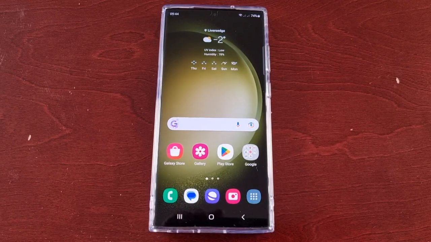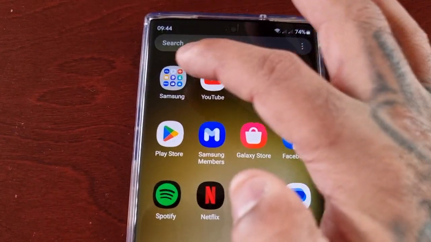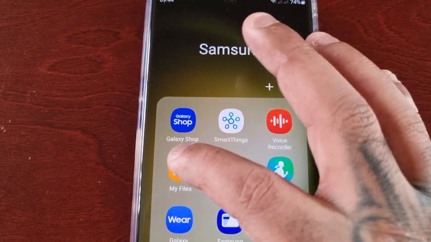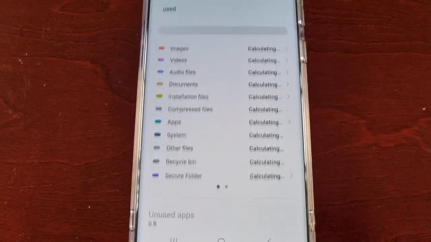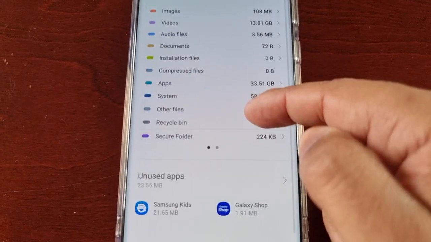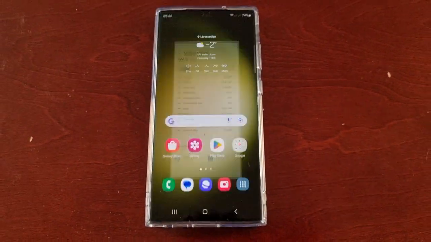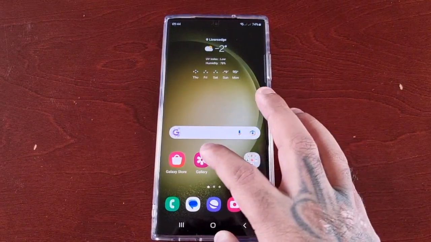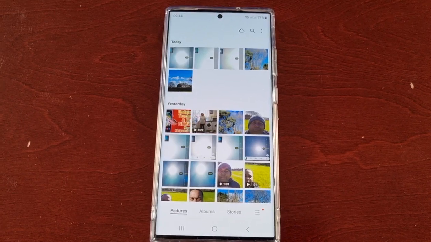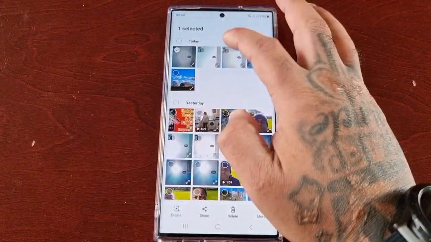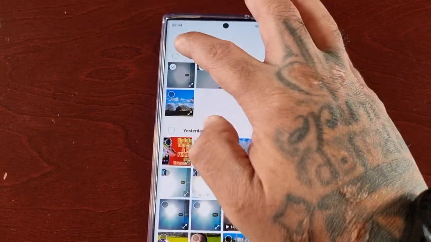Okay, so to do this, just go into the Samsung folder, look for My Files, Analyze Storage, and as you can see, there's nothing here for the trash bin. So for this to work, you need to actually go into the gallery and delete some pictures. So I'm just going to delete everything.